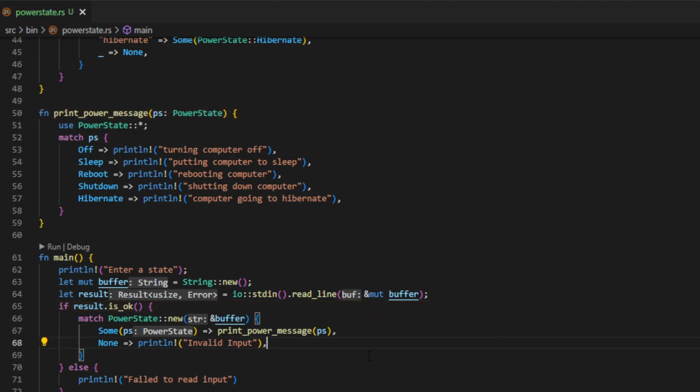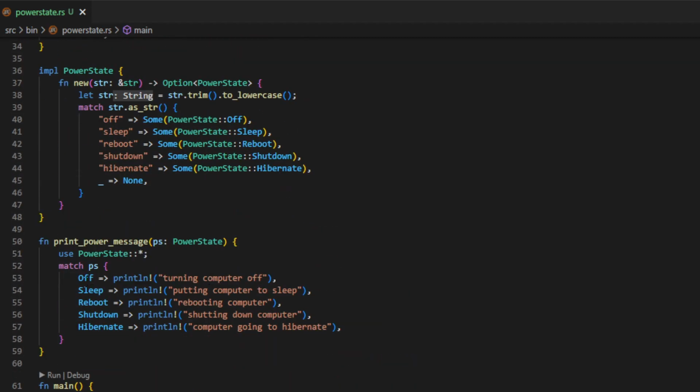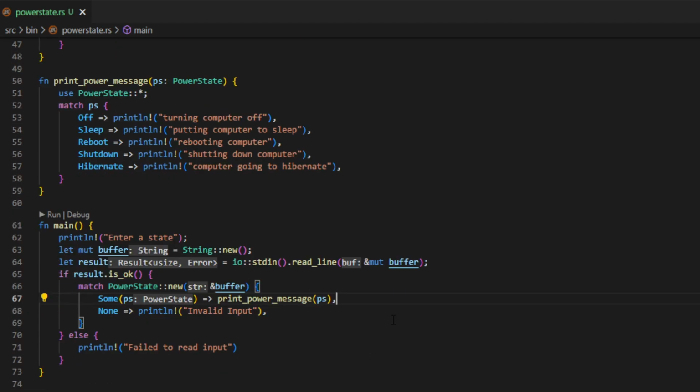Okay, there we go. So now when power state new actually gives us an option of some power state, it's gonna return print power state, right? And print power state, since it is a valid power state, it's gonna give us one of these print lines, right?